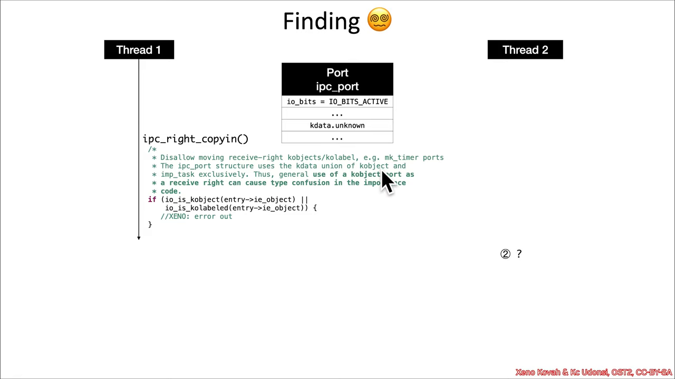And if it was actually a K object, it would be confused. So what this is saying is this sanity check is saying, you know what, if this thing copying in has a K object in its K data field, then we actually want to error out and not continue any further. So the race condition here is, what if this code got through this sanity check and it said, you know what, this thing I'm looking at right now, it is not a K object and it is not K labeled. So I'm going to continue merrily along.